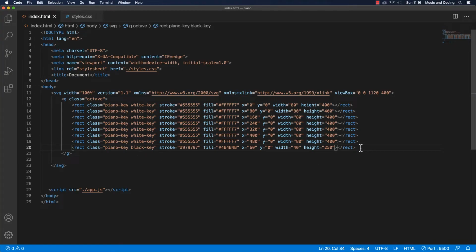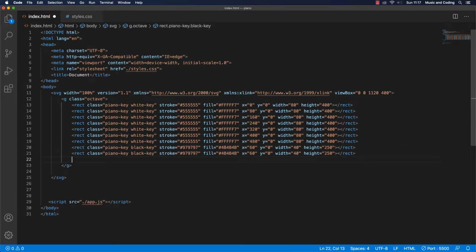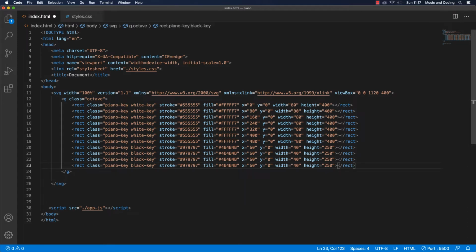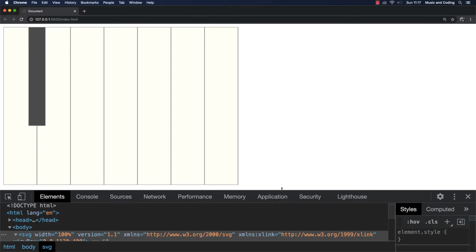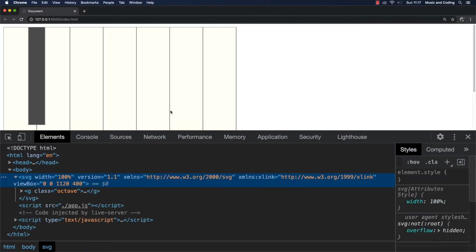I'm going to take this and copy it. We need 5 black keys within an octave, so I'm going to paste it 4 more times. So that's 1, 2, 3, 4, and then one more time here. If I save that and go back, you can see that they're all in the same place. We actually have more than one.